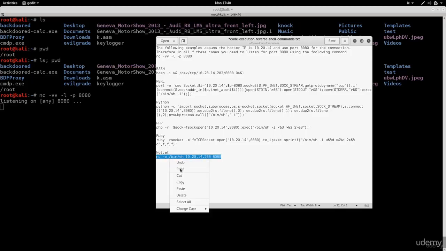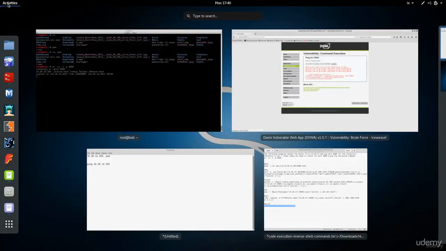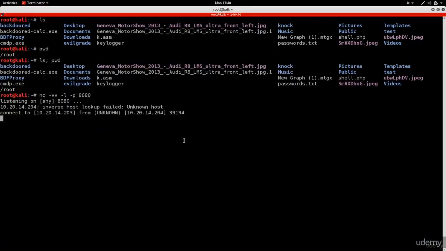So I'm going to copy that, and I'm just going to execute it the same way we used to execute the pwd command. The last thing we did was 10.20.14.203, and then we did pwd. So now I'm going to remove the pwd and paste the code that we just created, which will try to connect from the web server back to the Kali machine, the attacker machine. And I'm going to come here, and as you can see, we got a connection back to us from 10.20.14.204.